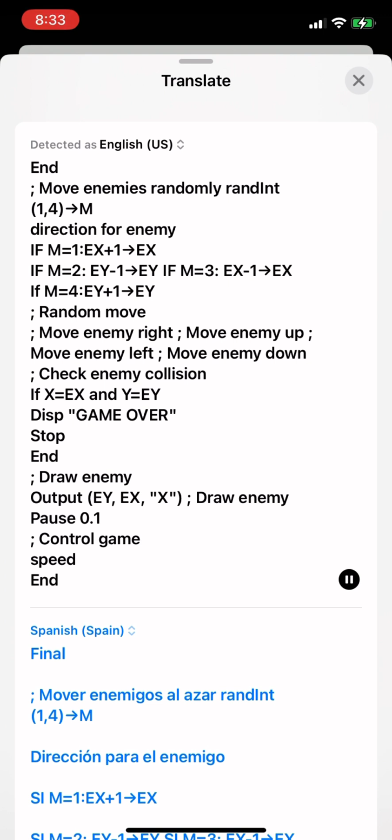Move enemy right, move enemy up, move enemy left, move enemy down. Check enemy collision: if X equals Ex and Y equals Ey, Disp game over, Stop, End. Draw enemy: Output Ey, Ex, draw enemy. Pause 0.1, control game speed, End.